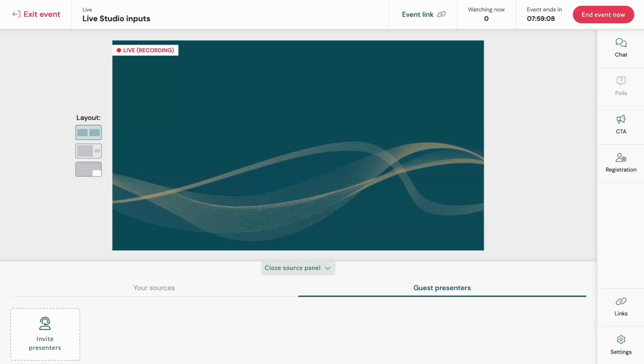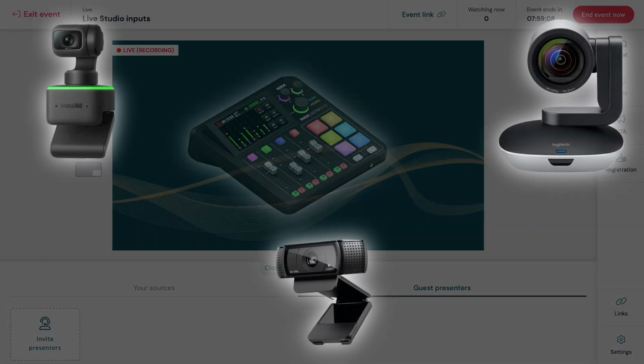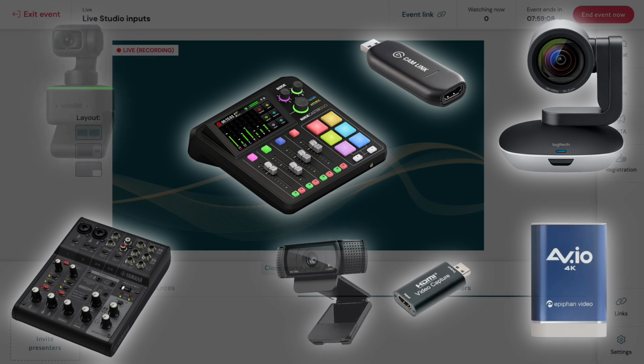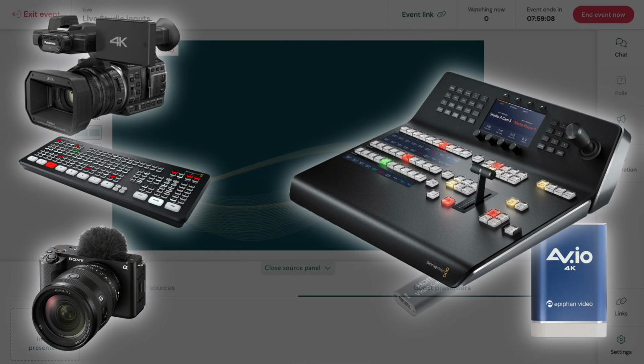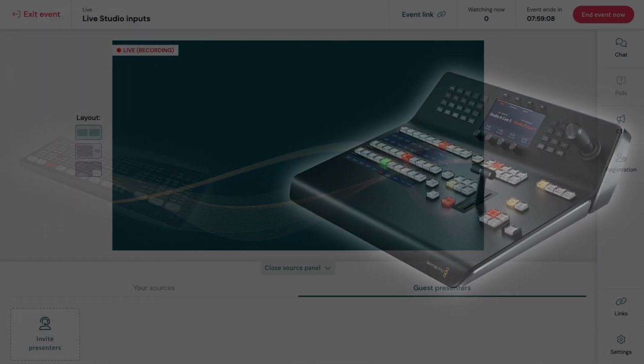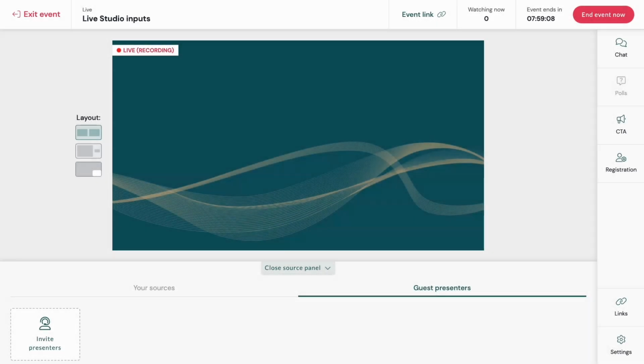In this guide, I'll walk you through how to connect cameras and microphones in our Live Studio module. By the end of this tutorial, you'll know how to use various devices to enhance your live streams or recordings.